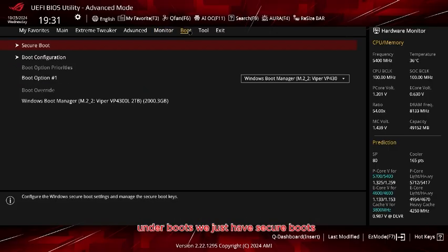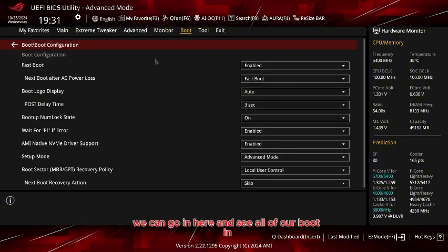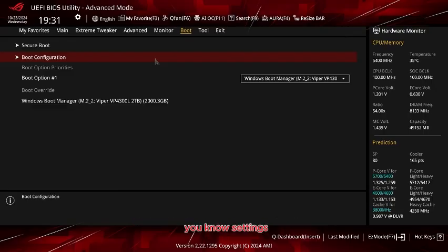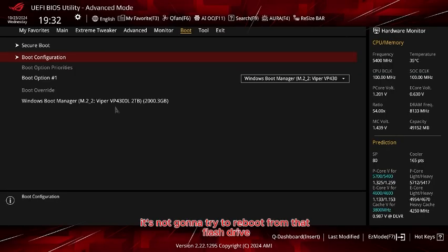Under boot, we just have secure boot and boot configuration. So again, we can go in here and see all of our boot settings, our boot options, and then we do have boot override. I always say that I love to see boot override because it makes it really easy to install Windows from a flash drive, and then when it reboots, it's not going to try to reboot from that flash drive. It's going to boot right into that Windows installation. So really, really like that.